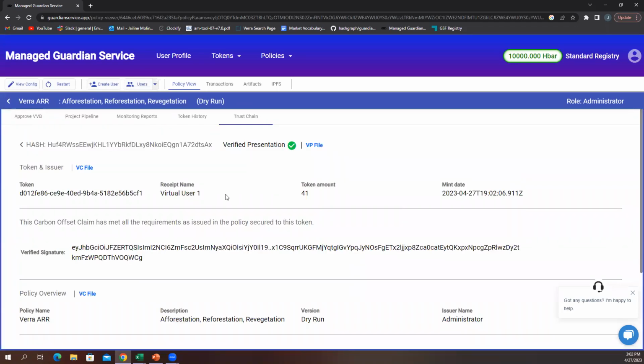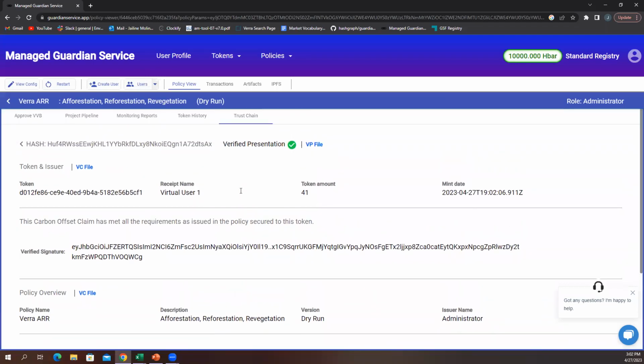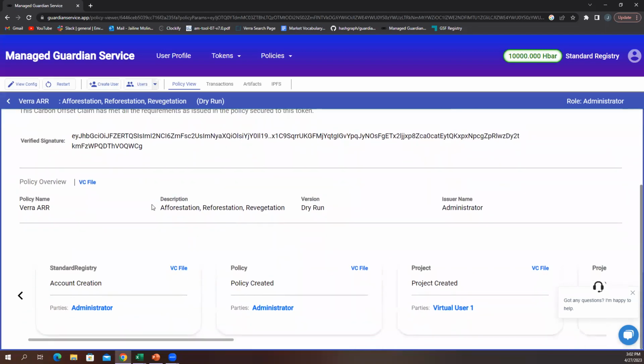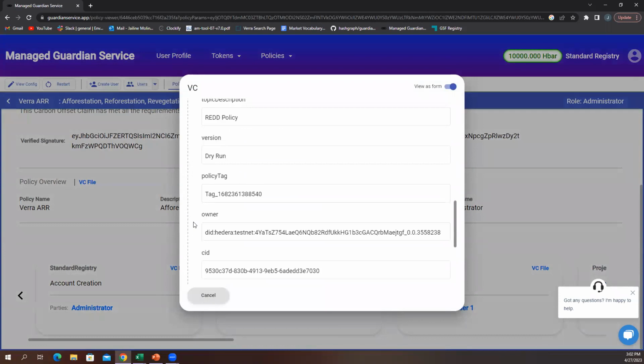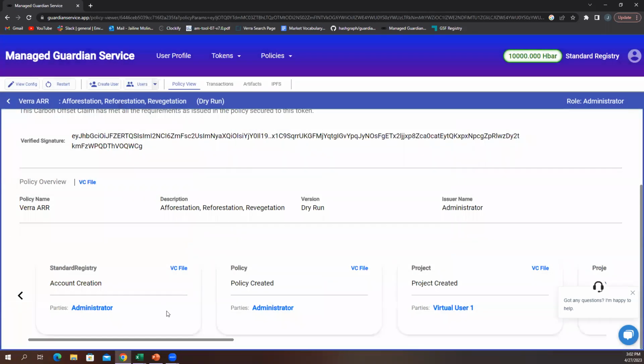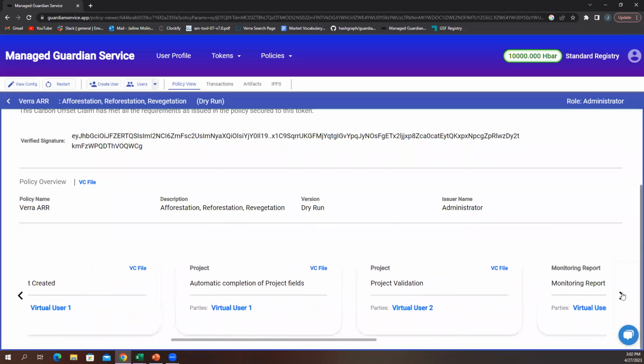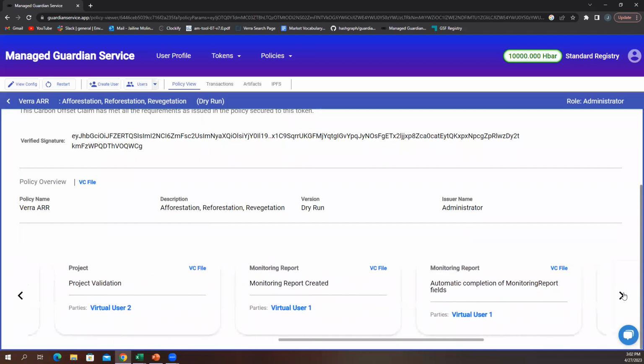And now we have our trust chain. So here we have all the information associated with this project and the token. You have your verified signature, the policy's name, our version that was in dry run, and we have the trust chain down here. So this is every single step that we had to take with the VC files included to verify that all of the information's there. It went to the right party, which is our role. And it would be from the very beginning of that workflow till the very end. Make sure that everything is auditable.